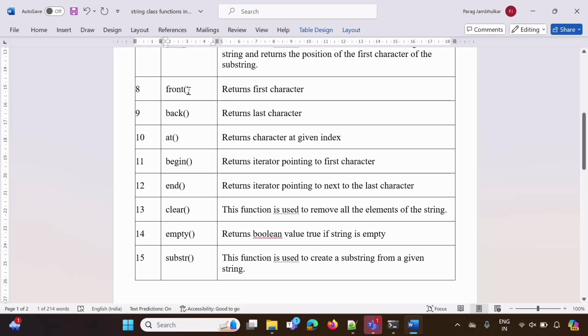Next functions are front, back and at. So see, the front function returns the first character, the back function returns the last character, and this at function returns the character at a given index, right? So from the name only it is clear. Front returns the first character, back returns the last character, and at returns the character at a particular index. So to this at function we have to provide a particular index.